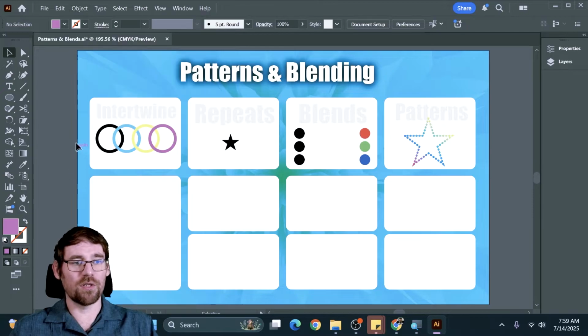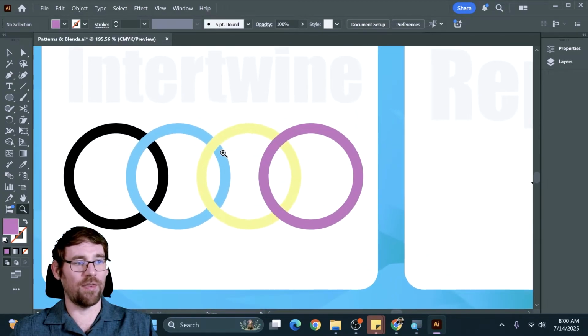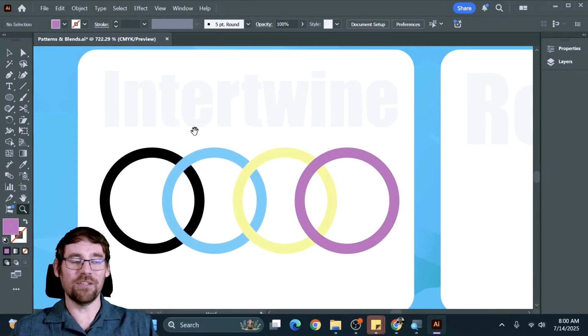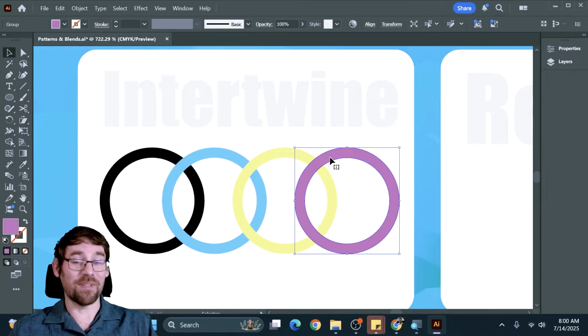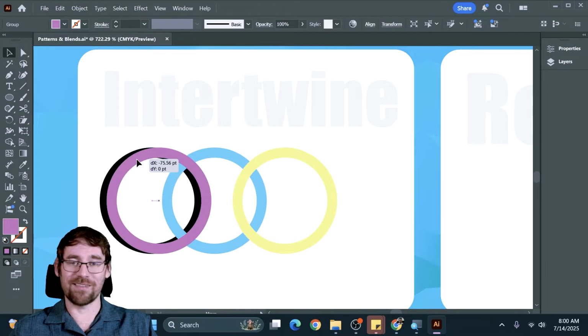So the first thing we're going to start with is the intertwine option. So let's zoom in on that, please. Now with the intertwine option, what I'm looking to do is make these shapes not necessarily stand on top of each other. So you can look at this and see that the black shape here is the bottom shape because it's underneath everything else. You can look at the magenta shape and see that it's clearly on top of everything else. If I move it, it's on top.